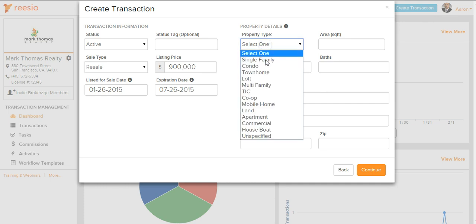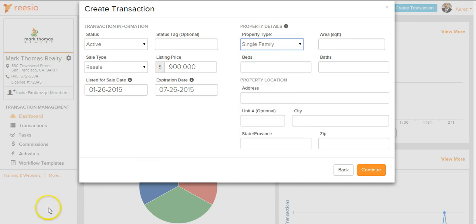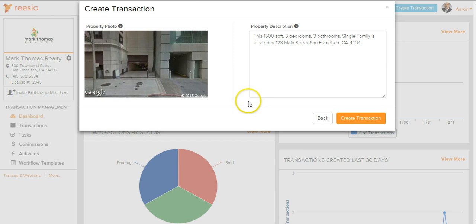So I'm going to choose the property type, so single family. Then I'm going to go ahead and enter in the square footage, the beds, the baths, the property address, and click continue. And then the final step is, Reesio automatically pulls in the Google Maps photo of whatever property address you enter in. So this does happen to be 123 Main Street in San Francisco. It's an ugly building.